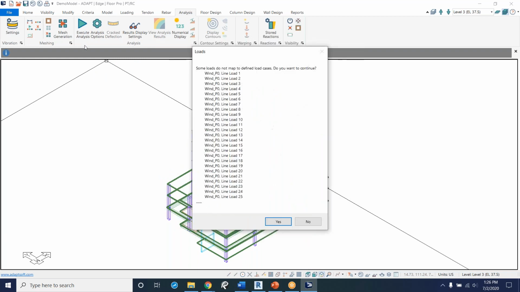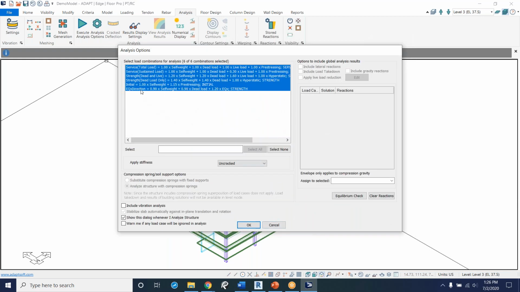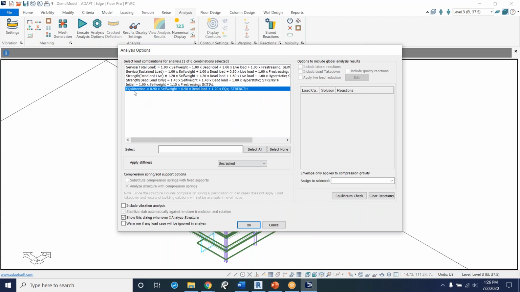Keep in mind, I am in multi-level mode. This is just a warning: you added some wind load and the wind load is not applied to any load combination. This is okay, we won't worry about analyzing for wind. So we'll continue. Maybe we use our earthquake load combination that we created. We do our total load as well as our dead and live load. Go ahead and click OK.